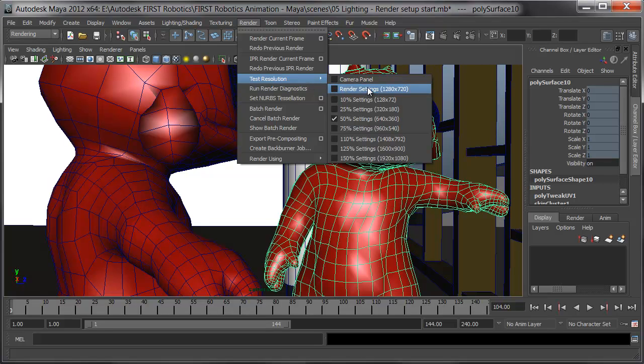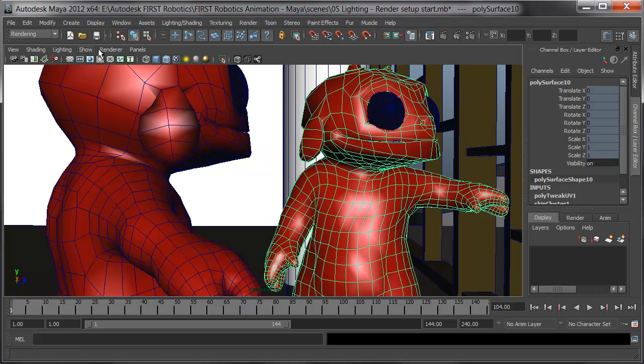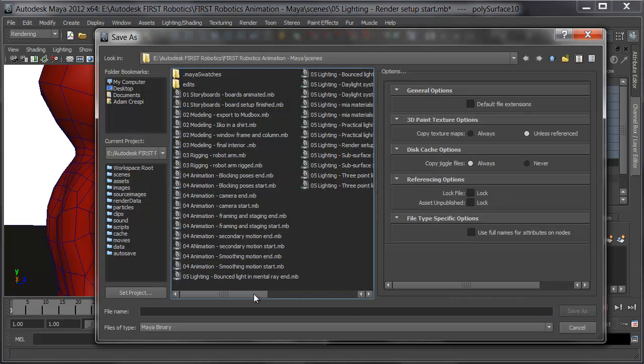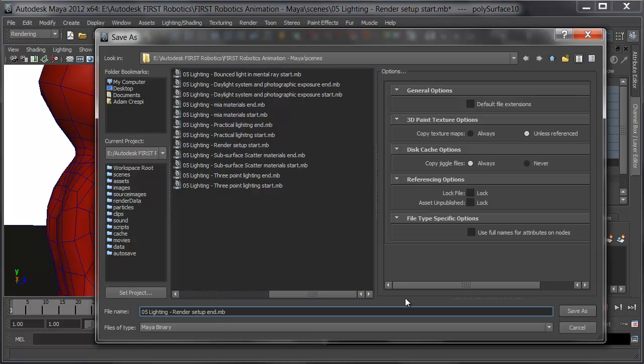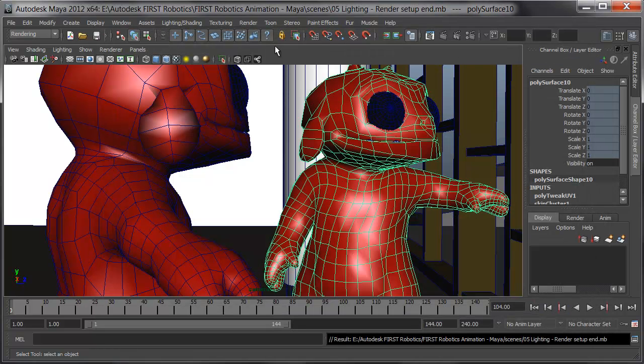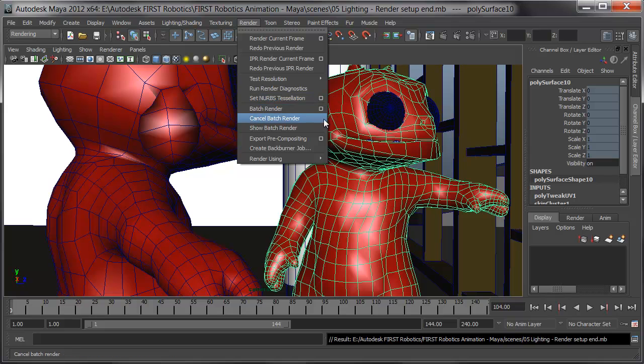As you can see, my test resolution is still at 50% where I had it for my IPR. I'll check Render Settings and save my scene. I'll save this scene as Render Setup End. Finally, I can batch render, choosing Render and Batch Render.